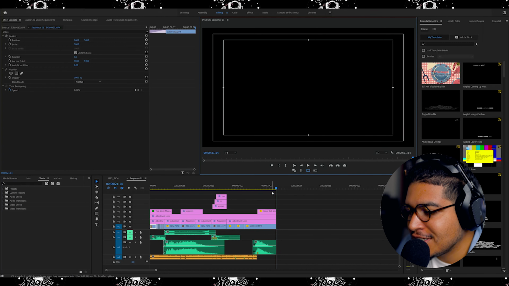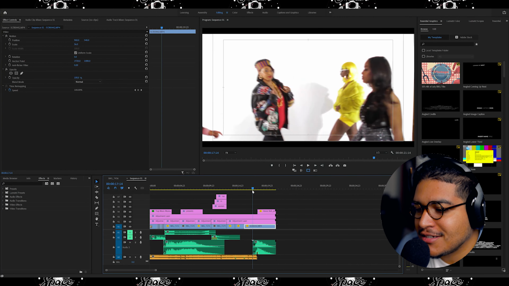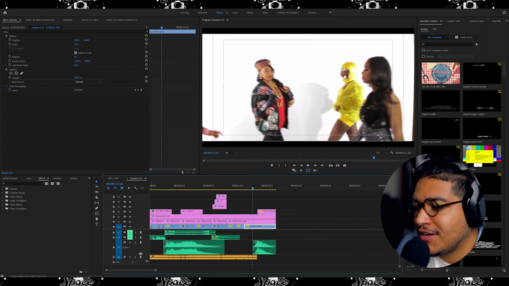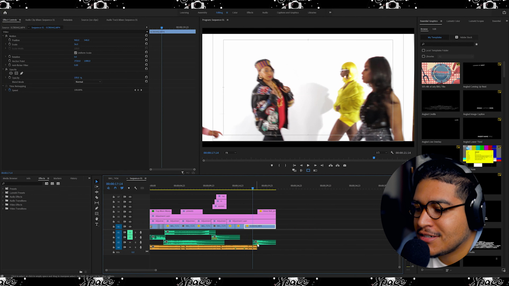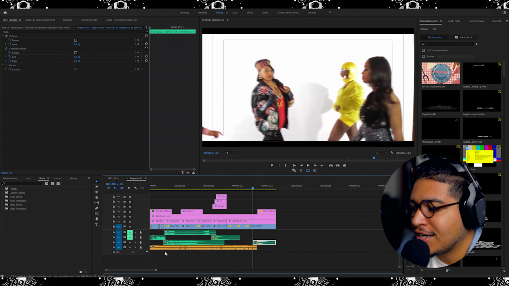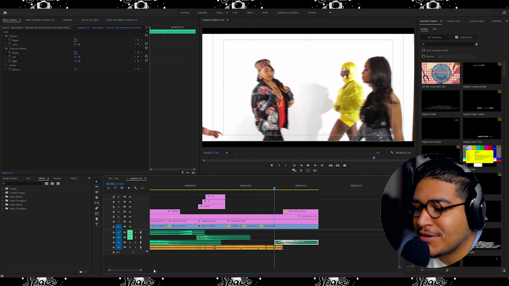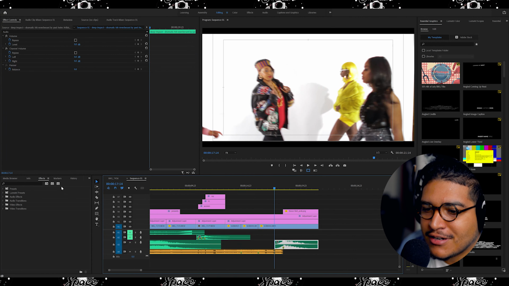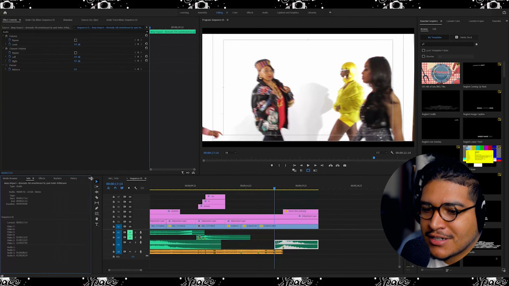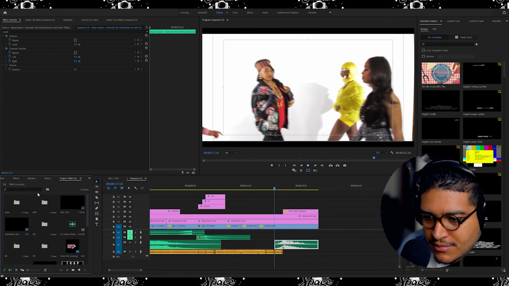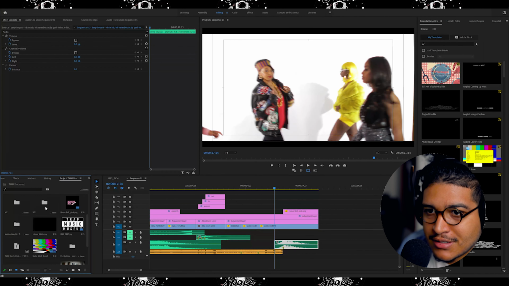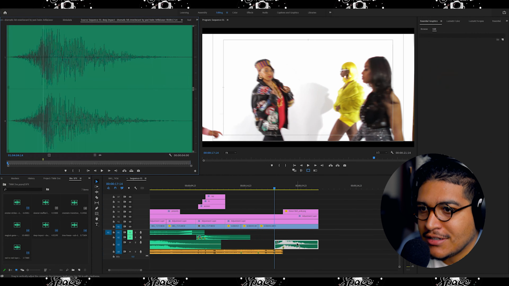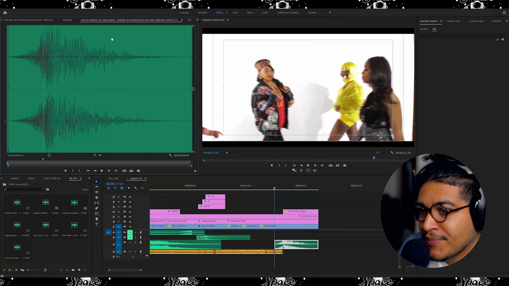So the reason that I added this sound effect here, this sonic boom or whatever it's called. Let me see. I can go back and see if I got the name for it in the project file somewhere. I don't even know what this is. This is called a deep impact dramatic hit.